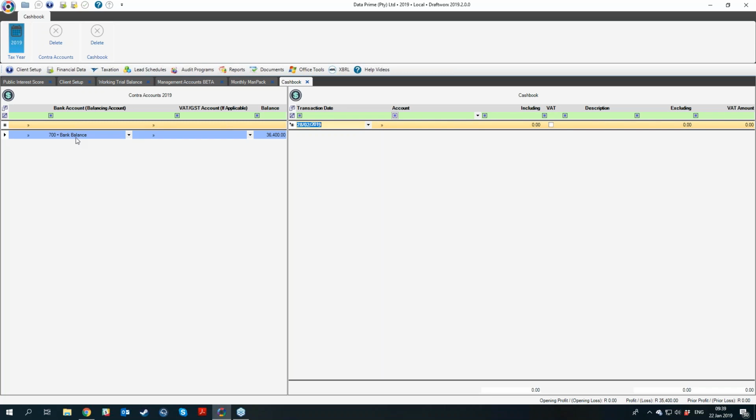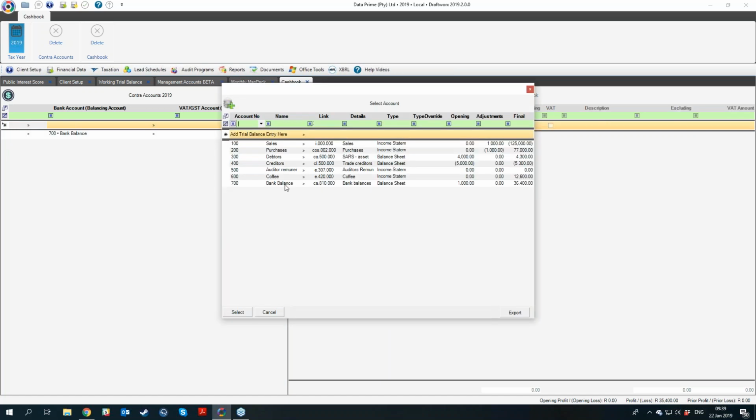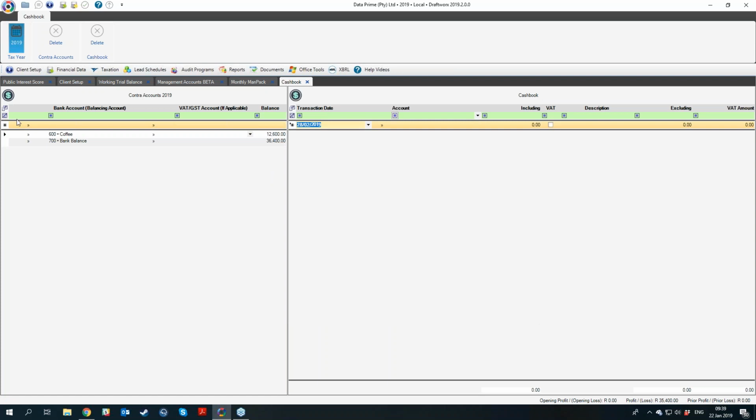I selected my bank account and I hit enter, and now this creates an entry where I can go and process against, exactly the same way as our journal entries work. If there was a credit card that was also in this client, I could, of course, just select the credit card or bank account 2. Let's say, for instance, coffee is bank account 2. And now I can process against 2 bank accounts. Okay, extremely, extremely easy. Bank balance is selected. I can then go and choose my transaction date.